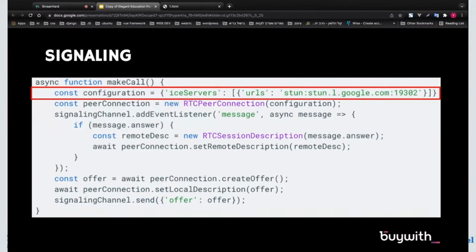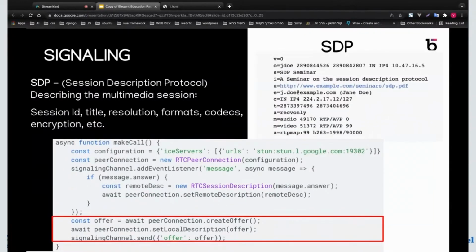And you're creating a peer connection. As you saw before, you have a message, but now, one second, we'll talk about it. You have here the message that you are listening to, if there is a message, and about the offer, we can talk now.